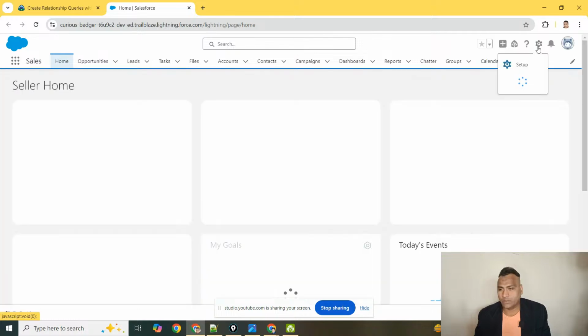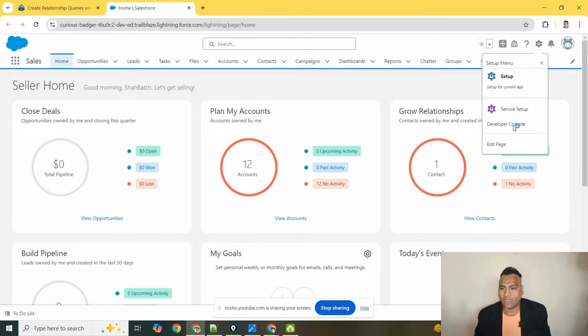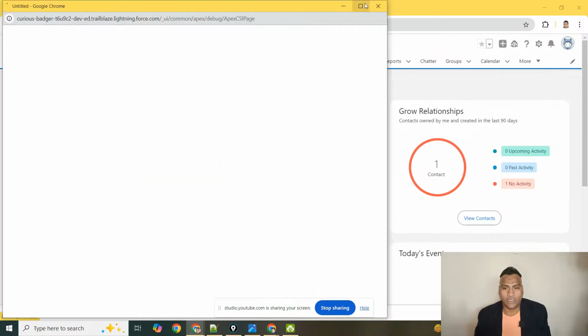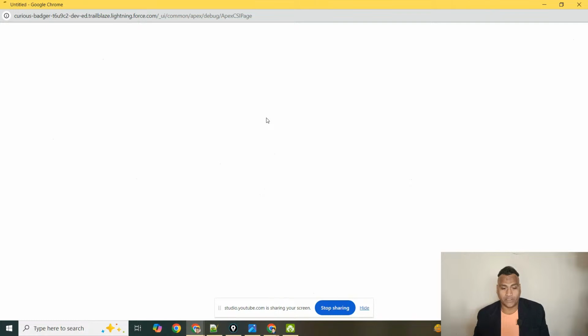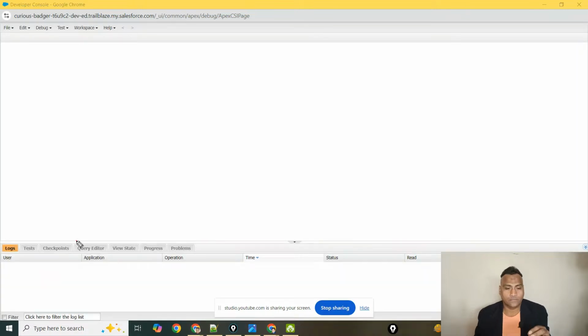Developer console, from the Lightning experience or the classic, just launch it. In the developer console, where are we going? Query editor, the fourth tab.